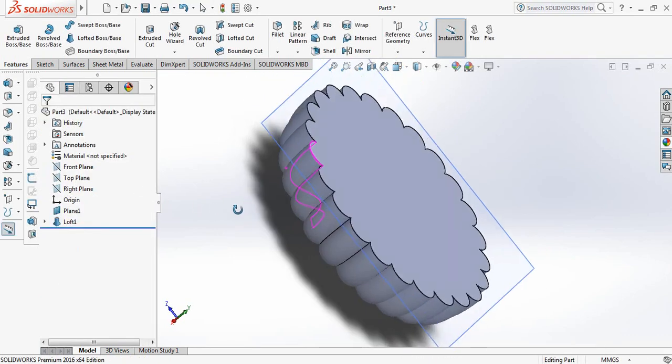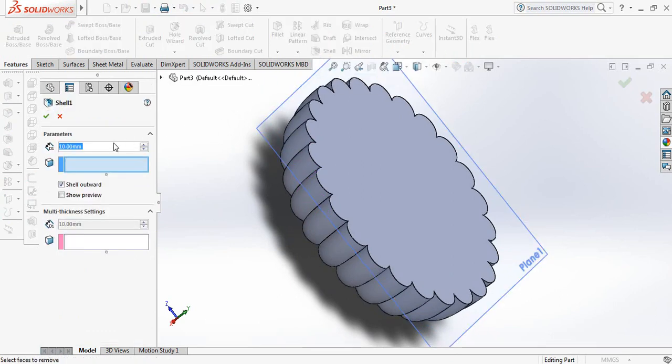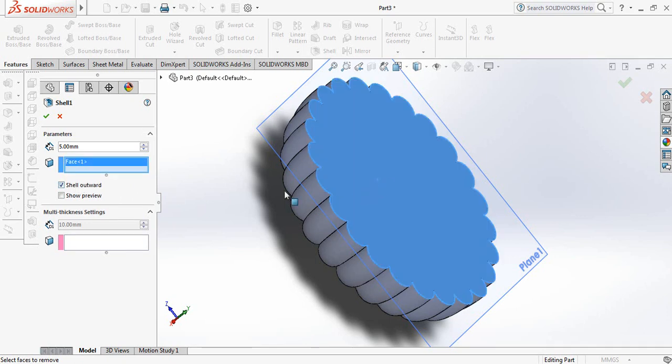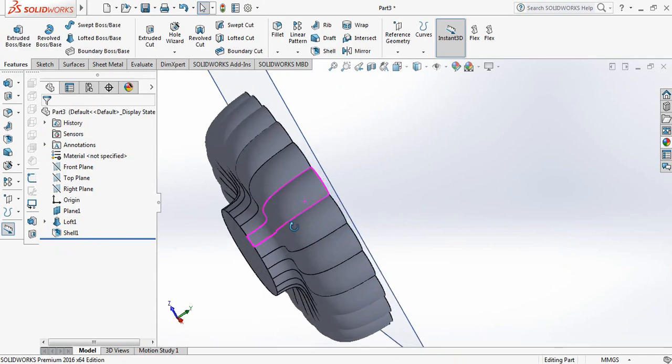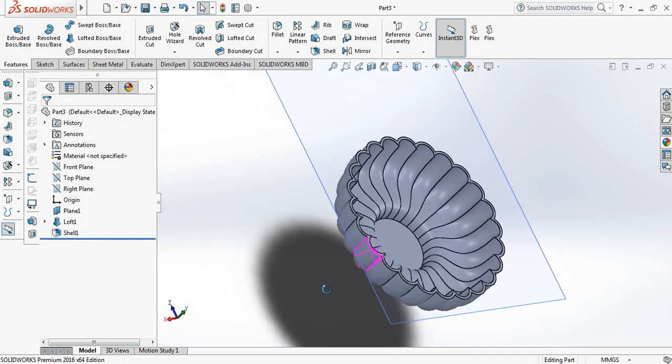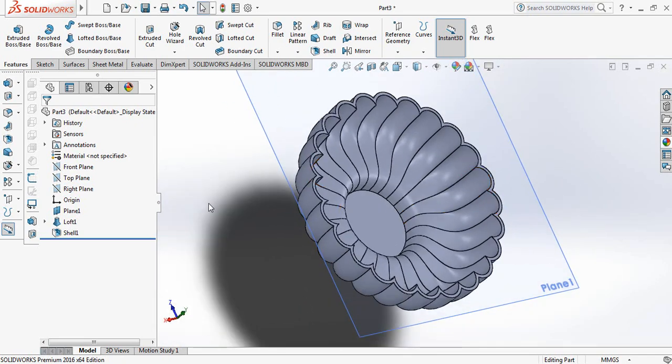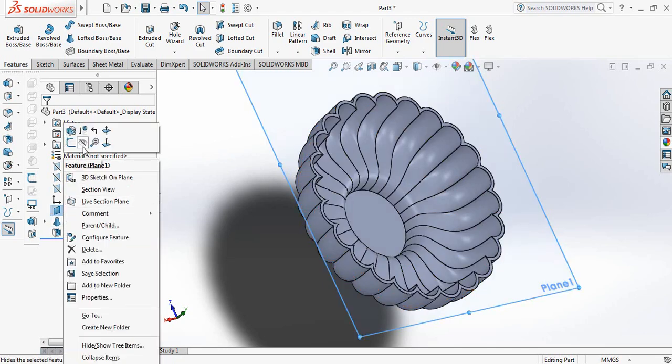Okay, now click on shell and take this one 5mm and select shell outward and click here and click on OK. So this is the basic shape of our glass bowl. Now just hide this plane.